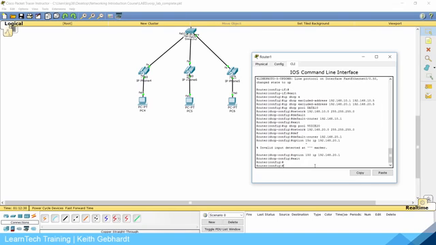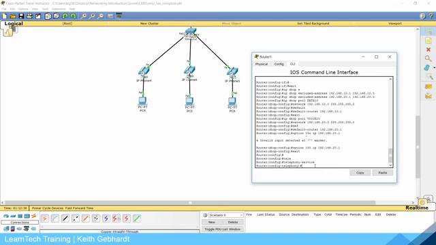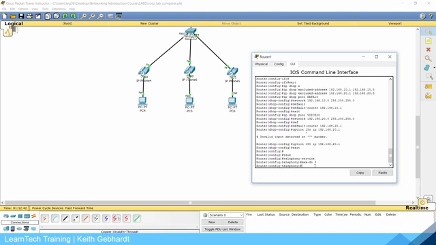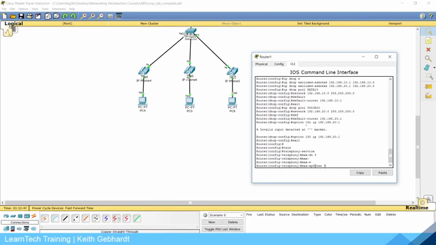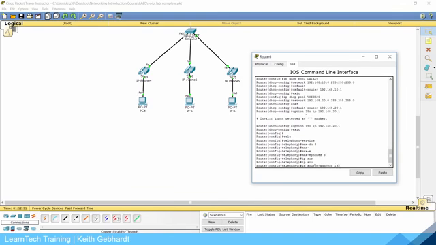And now we need to configure the telephony services. So just type in telephony service, hit enter. Now we need to set the maximum directory number to 3 since we have 3 phones. And we're going to set the maximum ephones to 3 since we have 3 phones again. IP source address is going to be 192.168.20.1 and a port number of 2000.